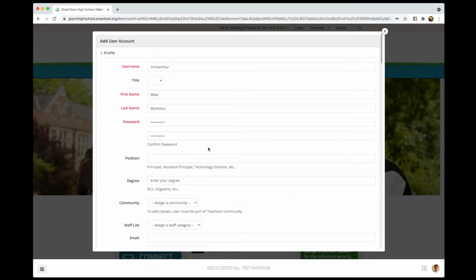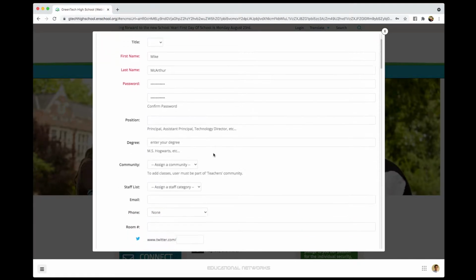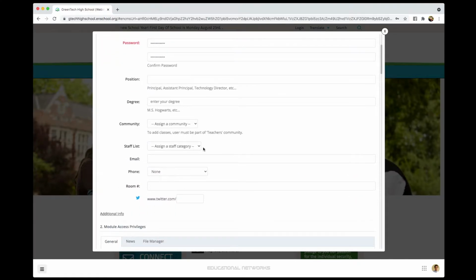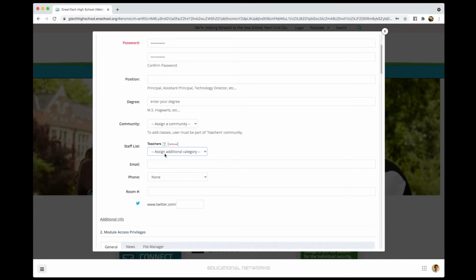Once we create his password, along with our required fields, we also have suggested fields too. And those are going to include making sure that we add him to this staff directory. We do that by choosing a category from the staff list dropdown. So in this case, I'm going to add him to our teachers. And also too, to add on his email address.